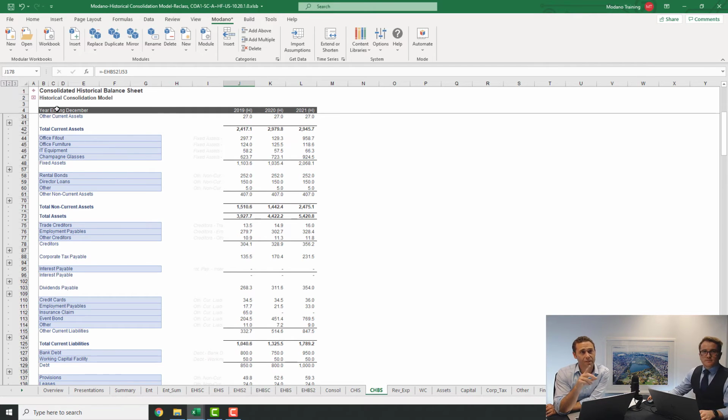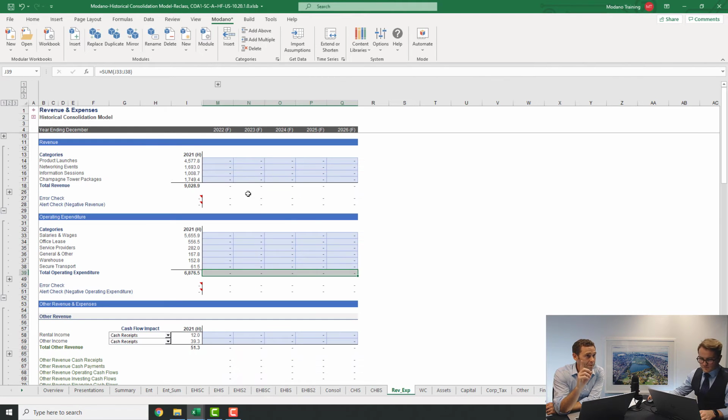And that's where this gets interesting now. So if we look at the forecast, if you go to the revenue expense forecasts, these are the revenues and expenses of the group, which is why, because we've reclassified them, there are just 4 revenue categories.